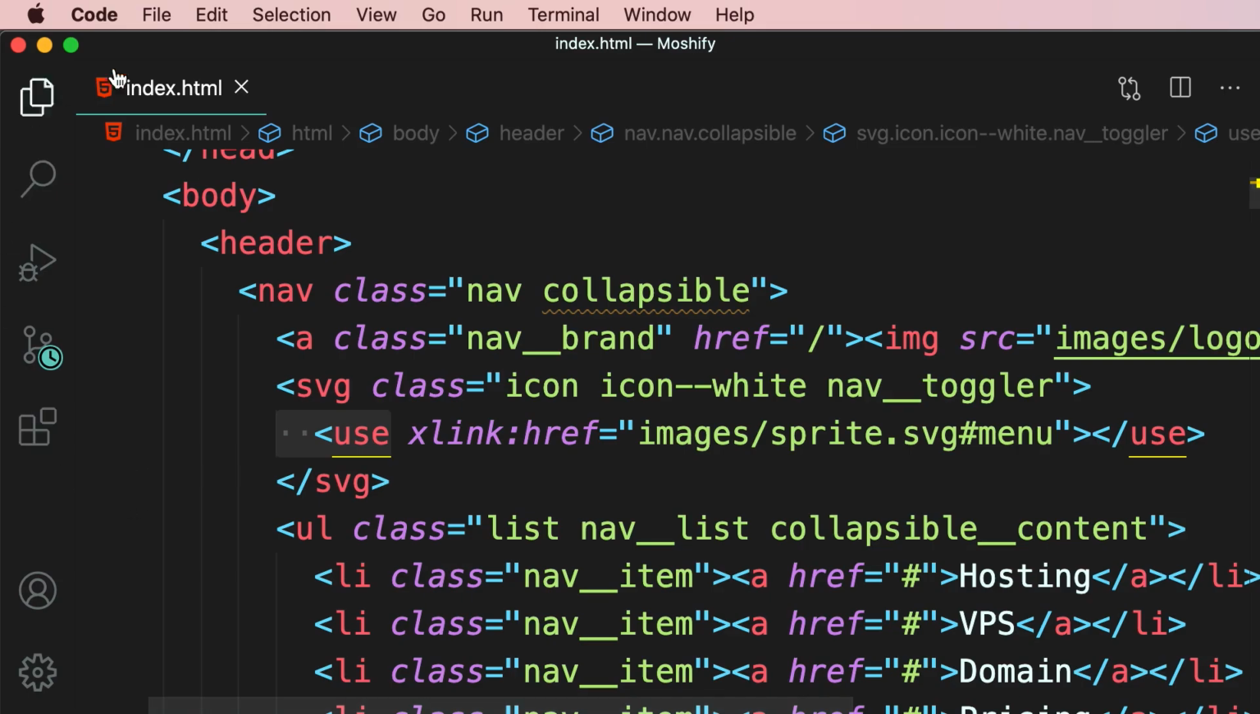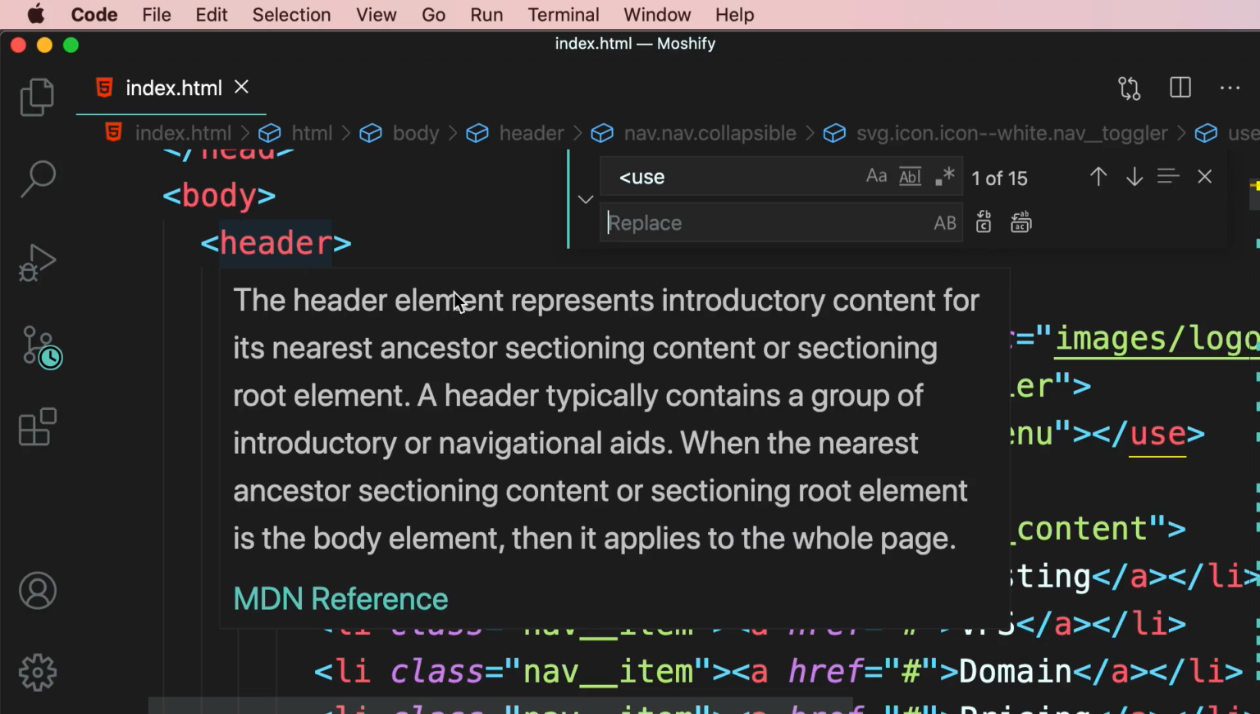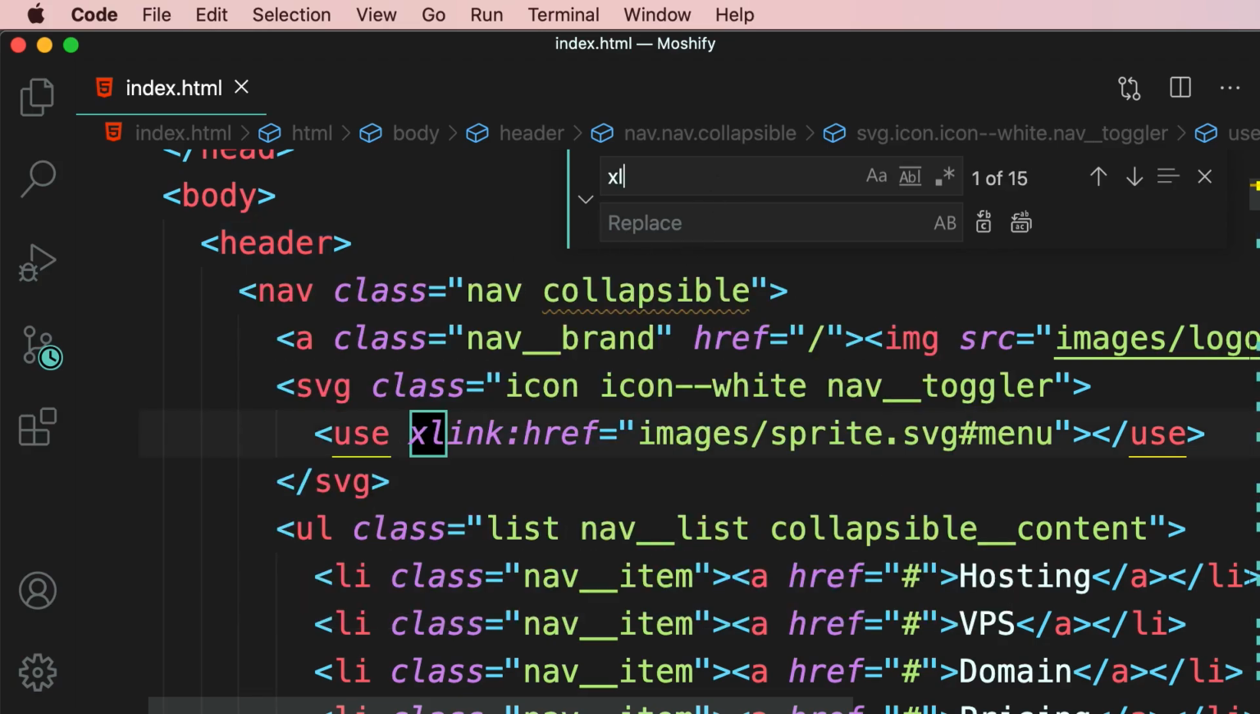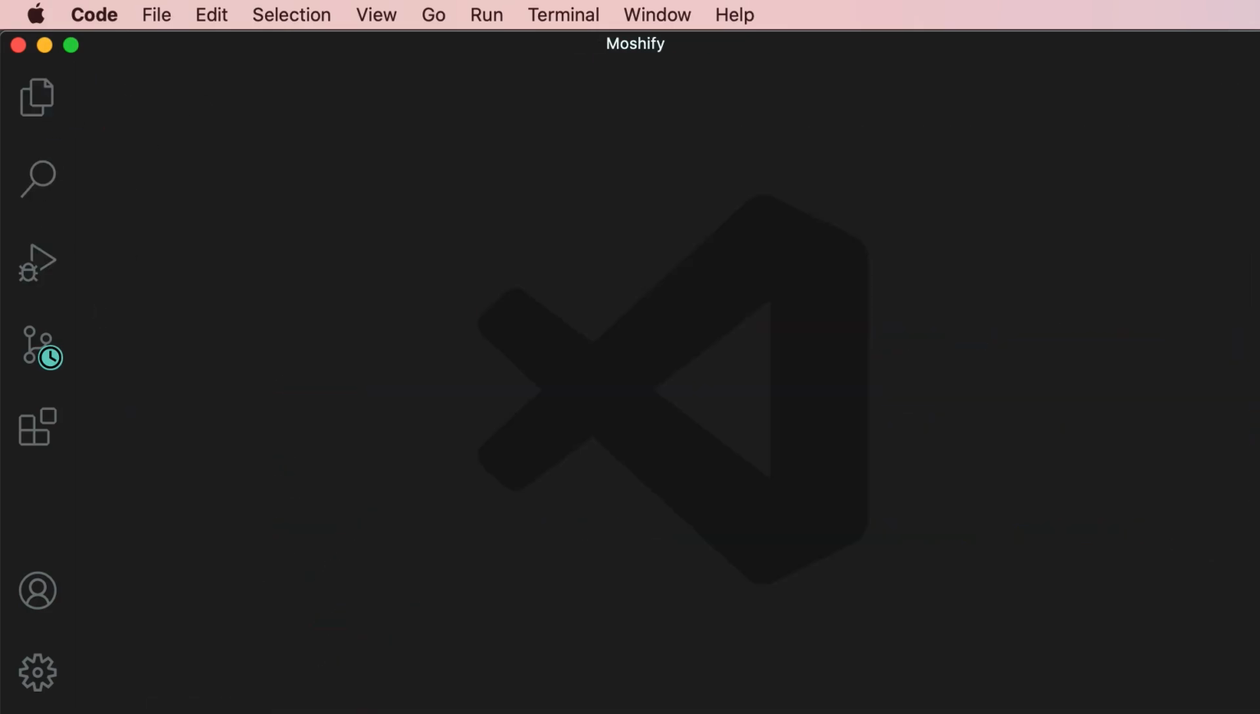So we're going to go to Edit and Replace. Anywhere in this file we have xlink: we're going to replace it with nothing. Okay. So now let's replace all of these instances. Good. Save the changes. So we have use href. Pretty simple. Now, back to the terminal window.